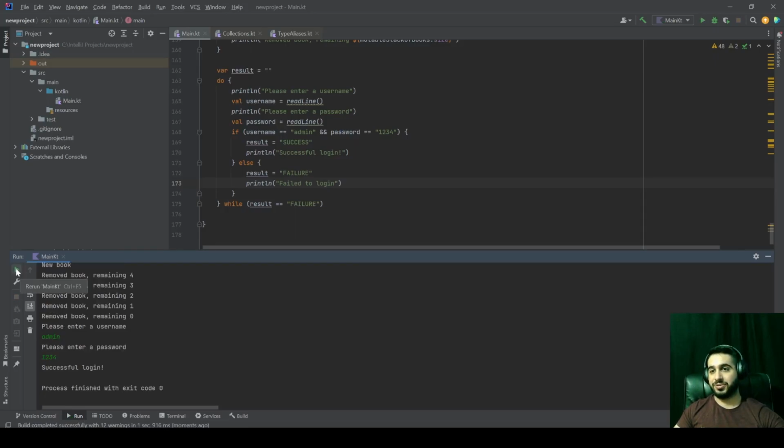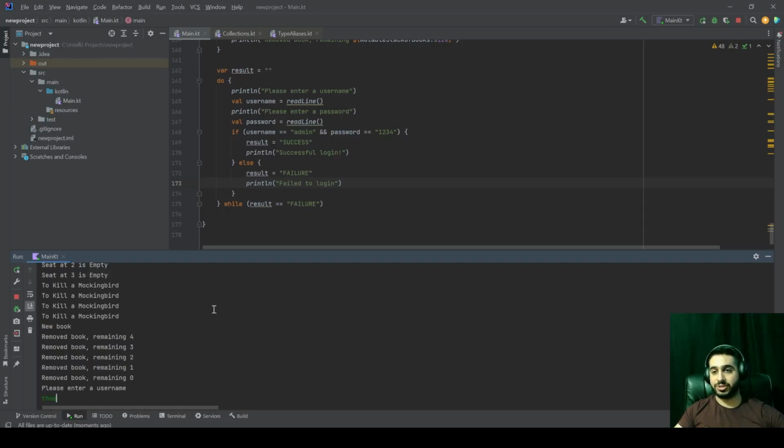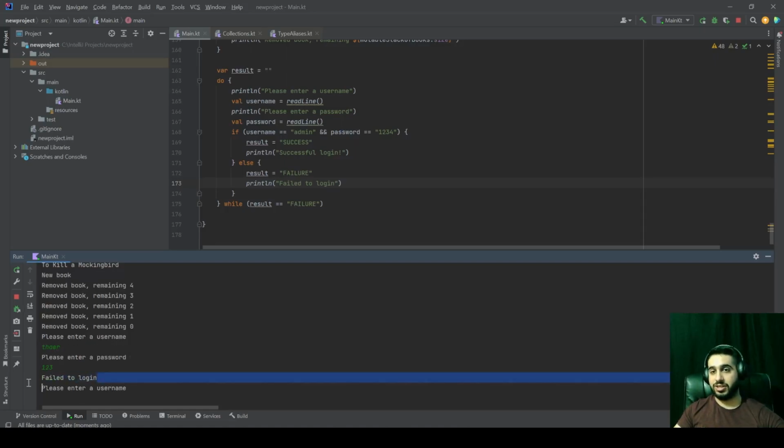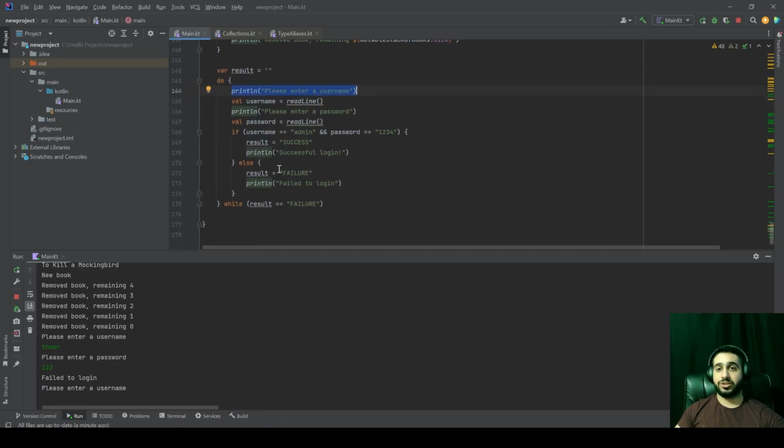But if we enter a username that's not admin, like for example Tair, and a password like 123, I get failed to login, and I also get another prompt to enter a username. Why? Because after this code was reached, the while statement was evaluated, the result was indeed failure. So the loop was restarted and I went back to this. Okay? And that was the do while loop.